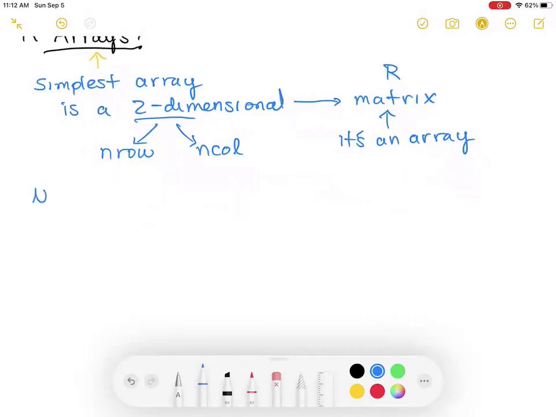You also have, in general, n-dimensional arrays. And the way I will be using these two terms, matrices and arrays, so if I use the word matrix, I implicitly denote the idea of a two-dimensional array.